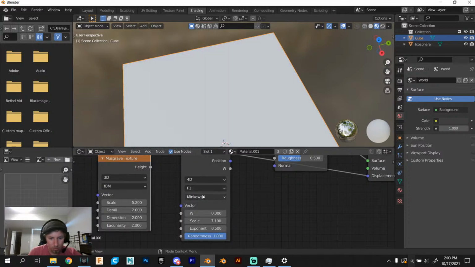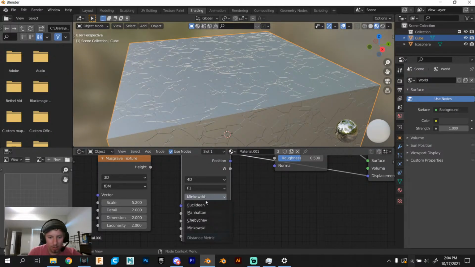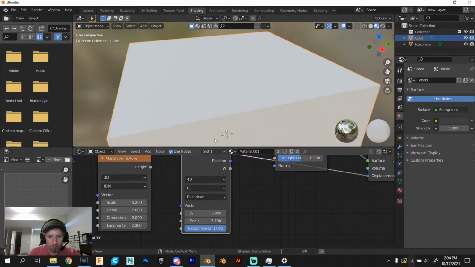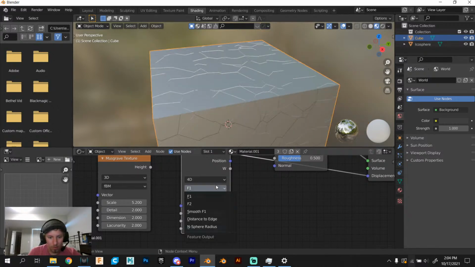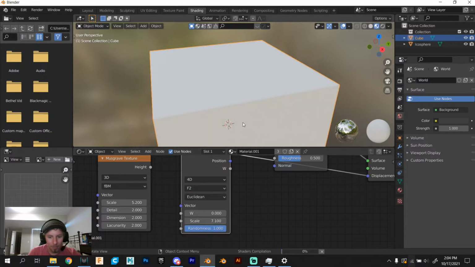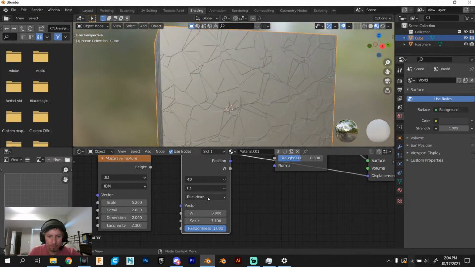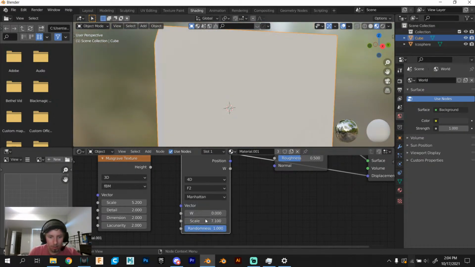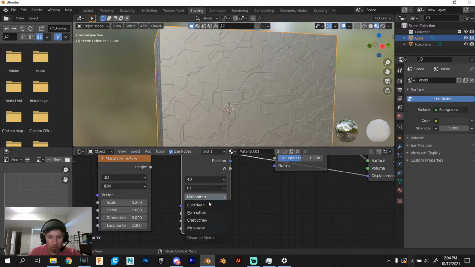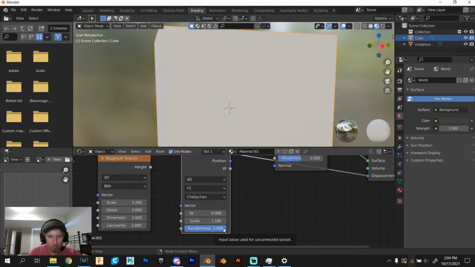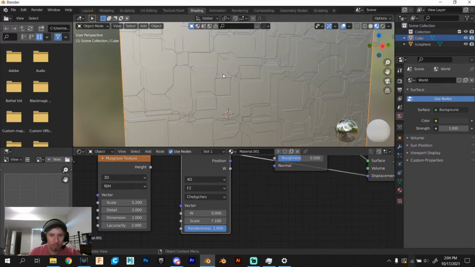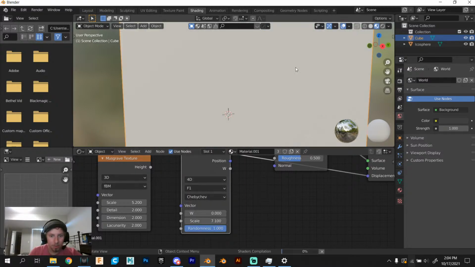Oh, here we go. Yeah. So you can also choose how many factors you want it done by. So I can go to Euclidean, there, and I can do it by a factor of 2. And so that doubles the randomness. Or Manhattan here. Chebyshev. So as you can see, it kind of looks like it's layered there.